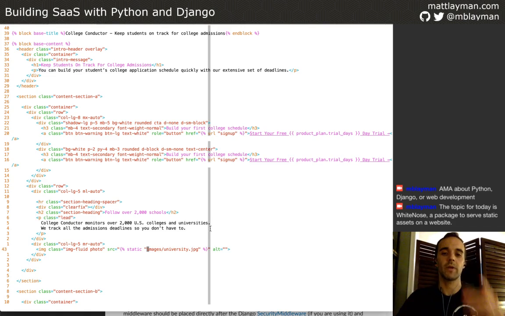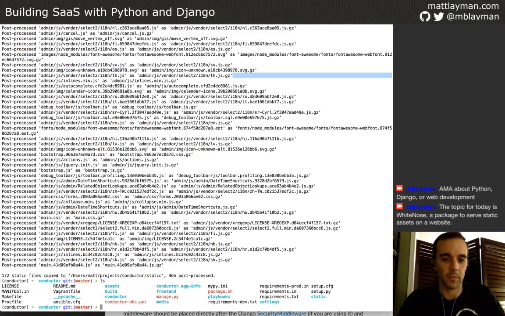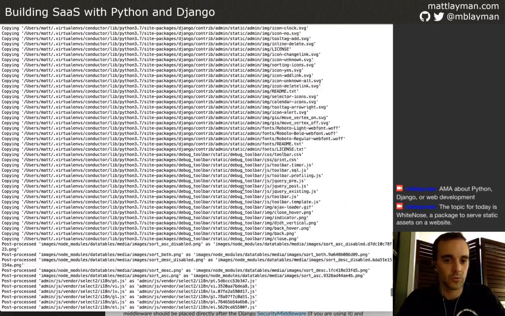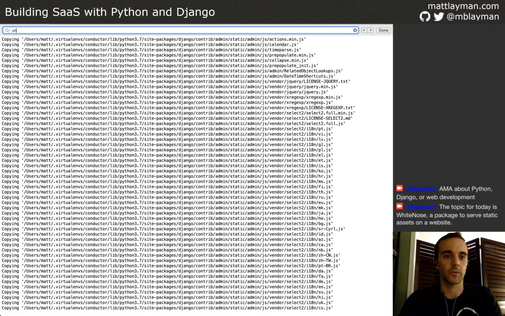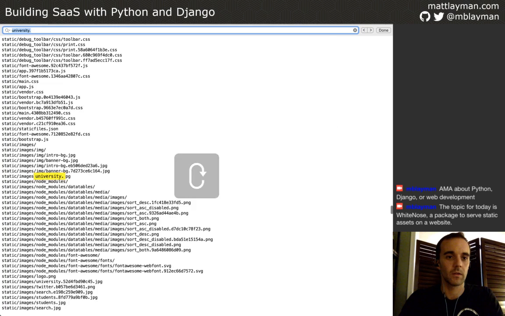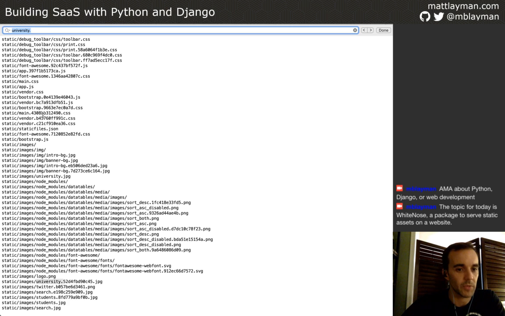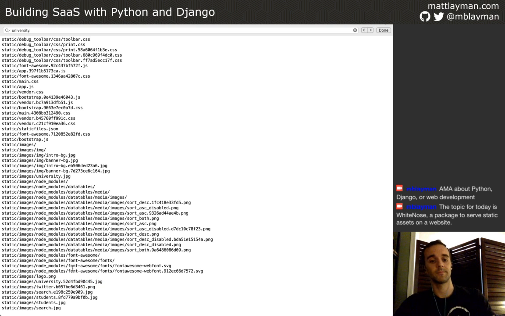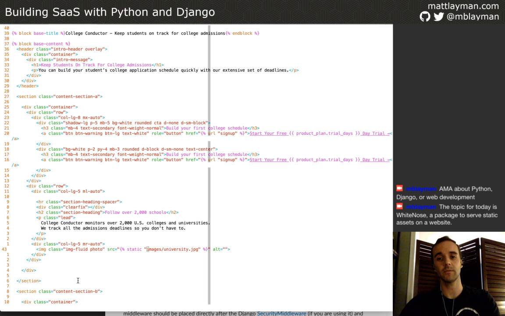So when I ran that collectstatic command, maybe we can even find it. Let's search for university. Ah, here it is. It said university.jpeg. And when it does the post-processing, it has given a hash on it. So that is the efficient way that it can cache that forever.